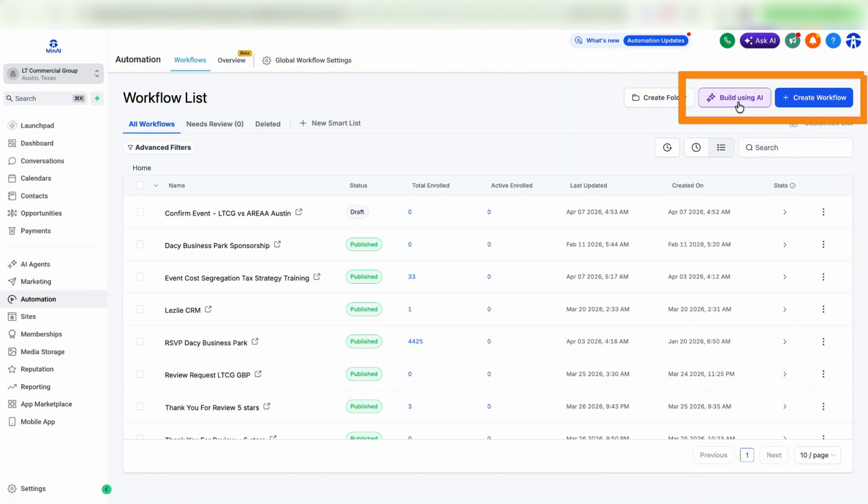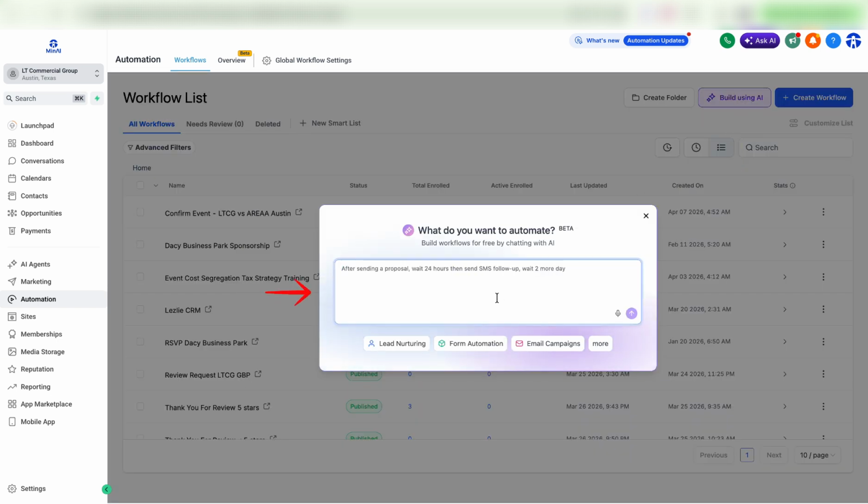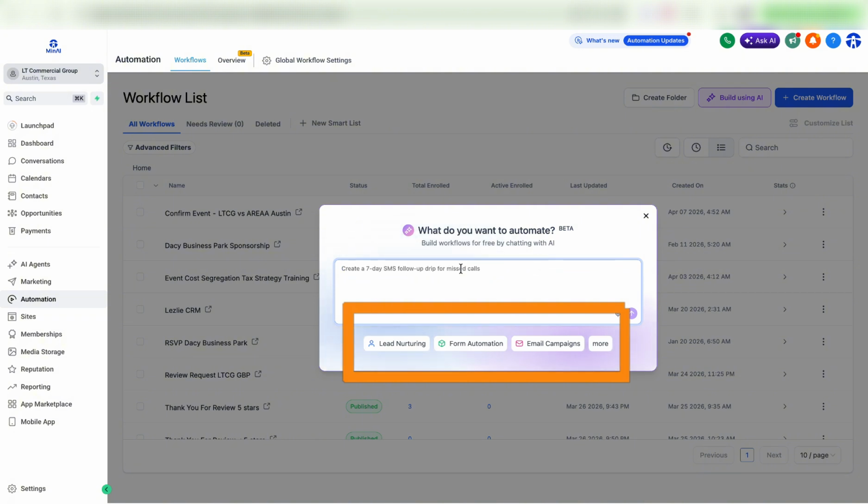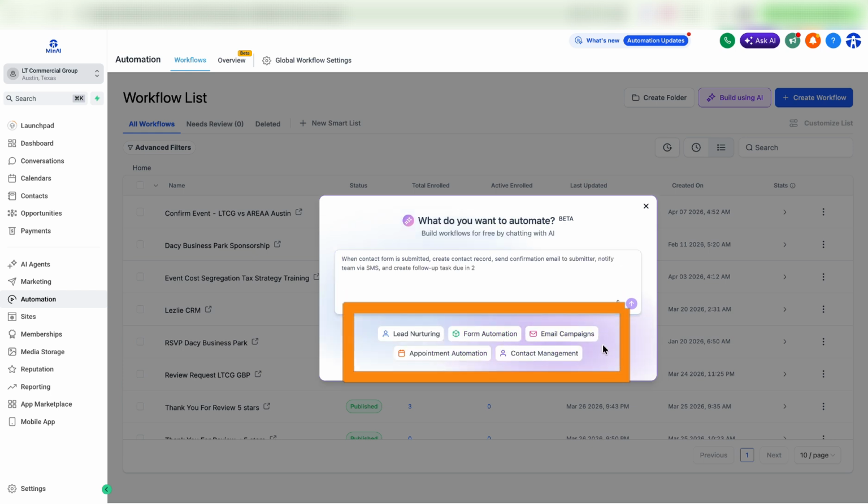There are two ways to create a workflow. The most recent and convenient method is using AI. You simply write a prompt describing what you want, for example, lead nurturing, form automation, or appointment email campaign. The more detailed your prompt is, the better the AI can build a corresponding workflow for you. However, keep in mind there might be some minor adjustments needed.